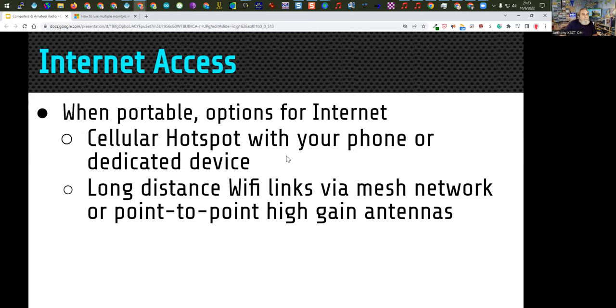But when you're out operating portable, your options for internet can greatly decrease. Now, if you're lucky enough to have a cellular provider that gives you unlimited data, and you have good coverage, you can set up a cellular hotspot with your phone or a dedicated device. You can buy a hotspot device and set that up. I notice a lot of the internet providers are now advertising that the primary way they're going to provide internet to you is through a device in your house that actually creates a hotspot.